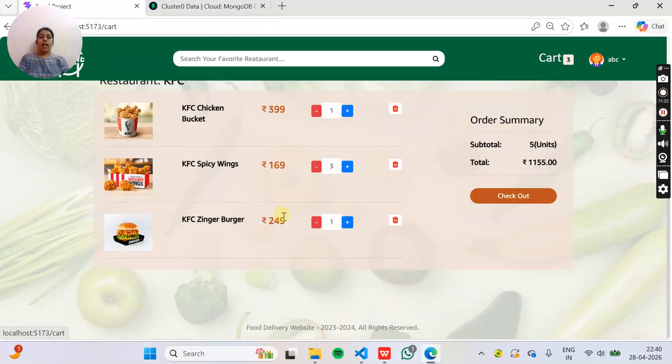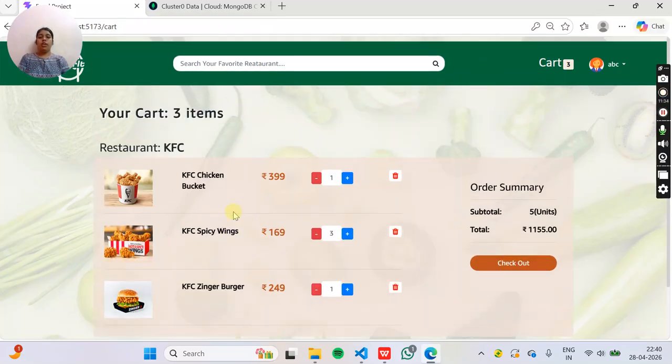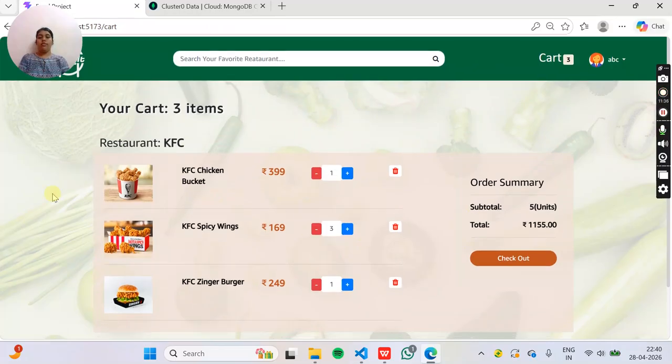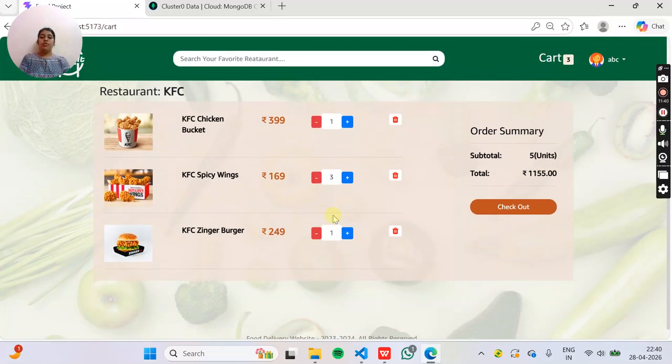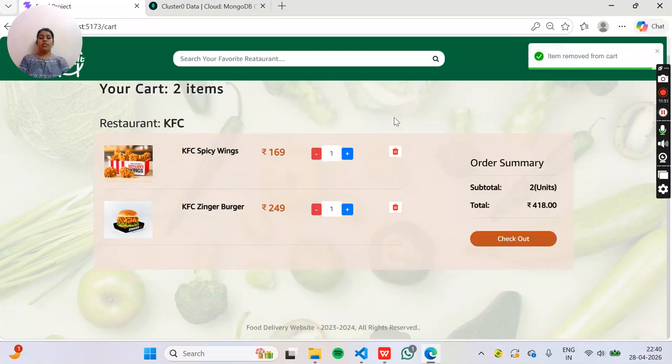When we view the cart, what we have ordered and from which restaurant we have ordered will be displayed here. If we don't want a quantity, we can delete it here. If we want less, we can also reduce it.